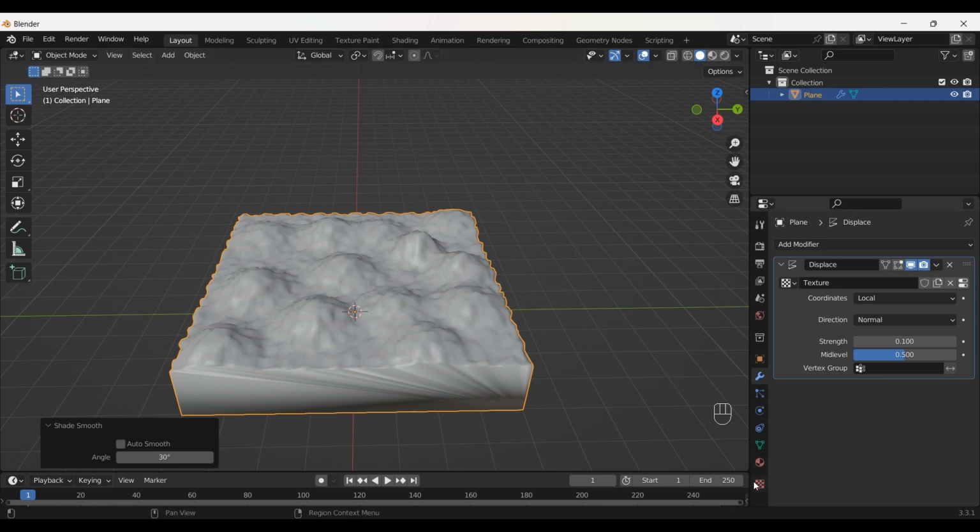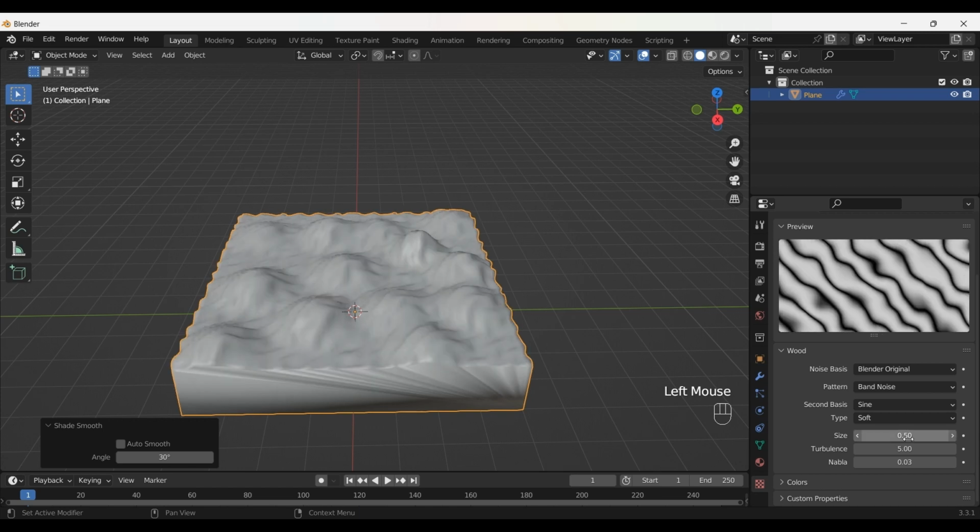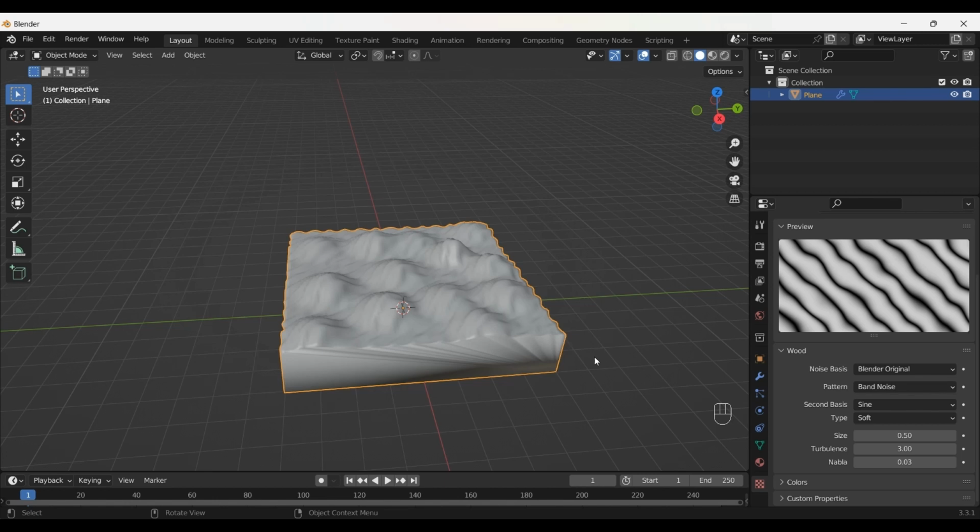And another thing we want to do with the texture here is that we want to play with the size and turbulence here. We can try different numbers, for example, 0.5 and 3.